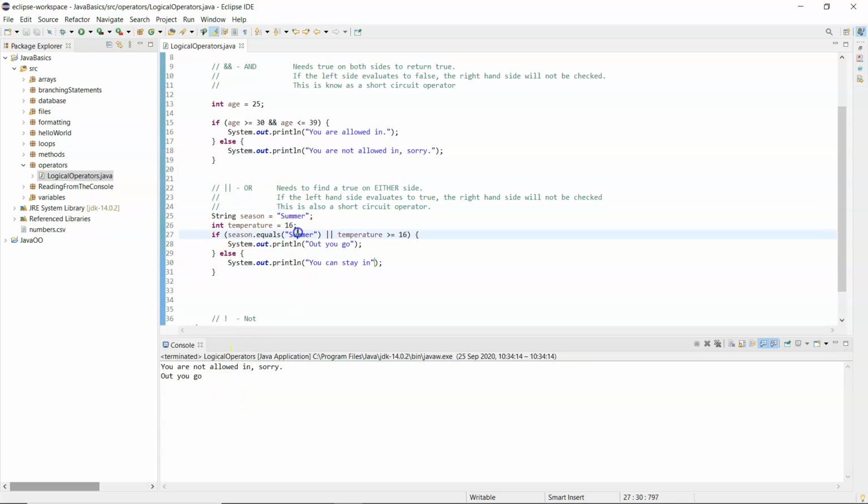Now, for this example here, just run that. So the season is summer, so that's true. So the OR needs to find a true on either side. So because it's a short circuit operator, it's not going to bother checking the right-hand side because it knows that the whole condition is going to be true. So out you go.